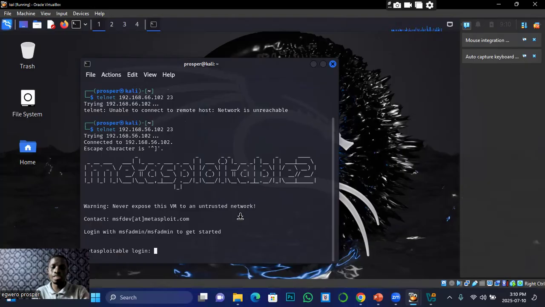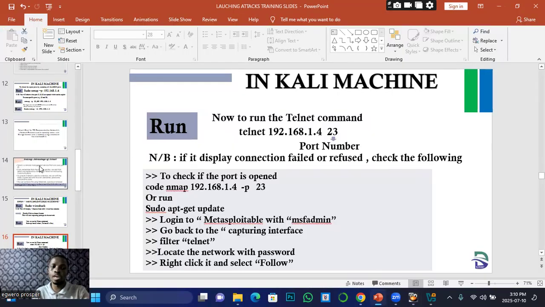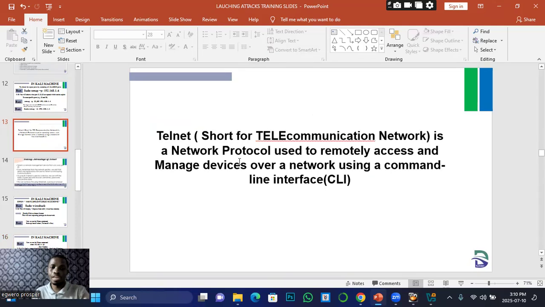So if you go back to the book here, let's understand why we are using telnet. I said telnet is a network protocol used to remotely access and manage devices over the network. So what have we confirmed now? Through telnet, we are able to contact another port in the target machine, from Kali to port 23 in Metasploitable, which means that there is that network.